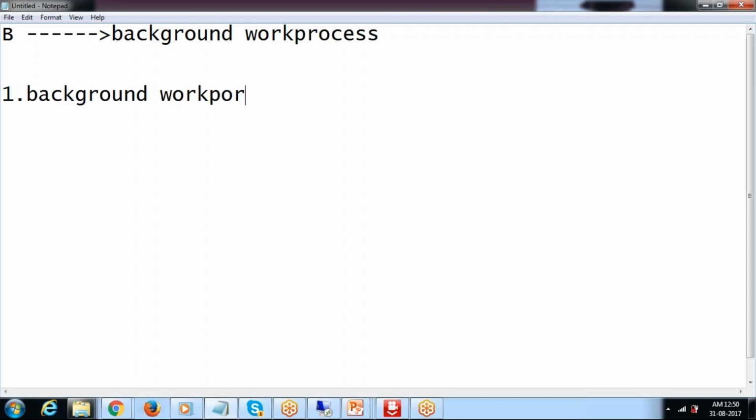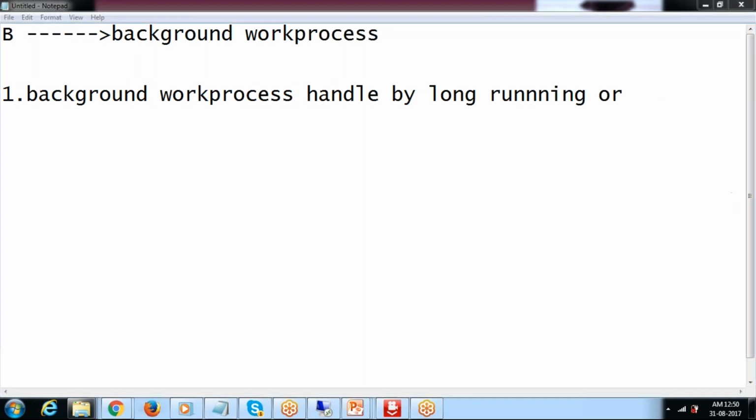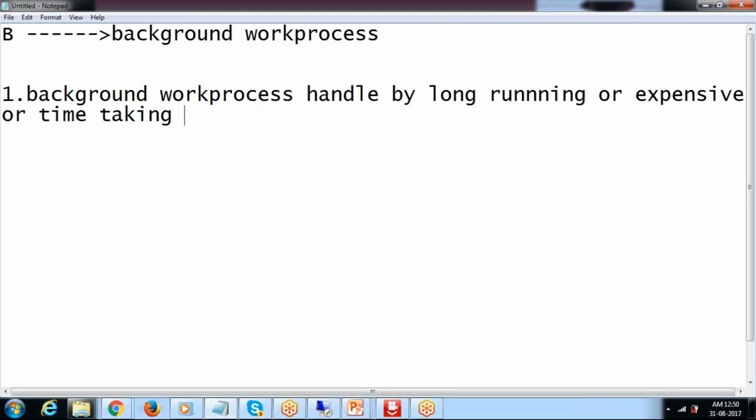Background work process is handled by long running, expensive programs. Long running means it takes more time. Expense here is not about money waste, it's a time waste. So it is long running, expensive or time taking.